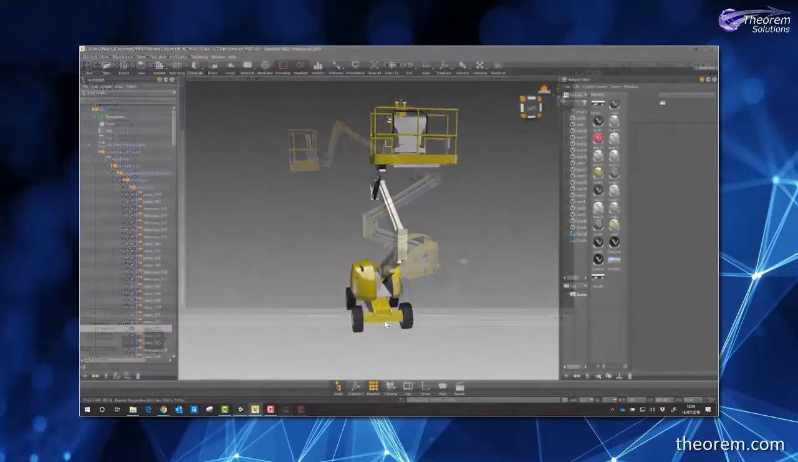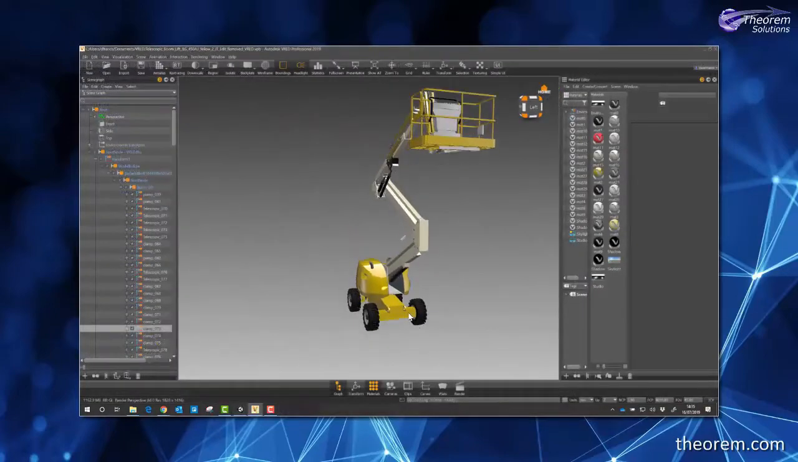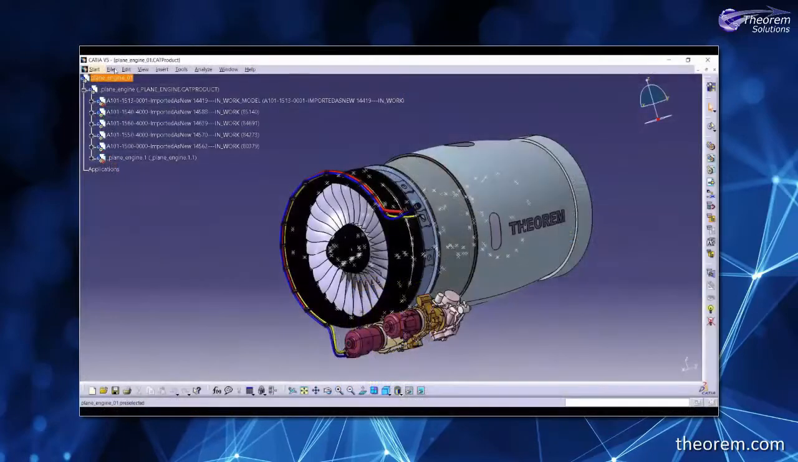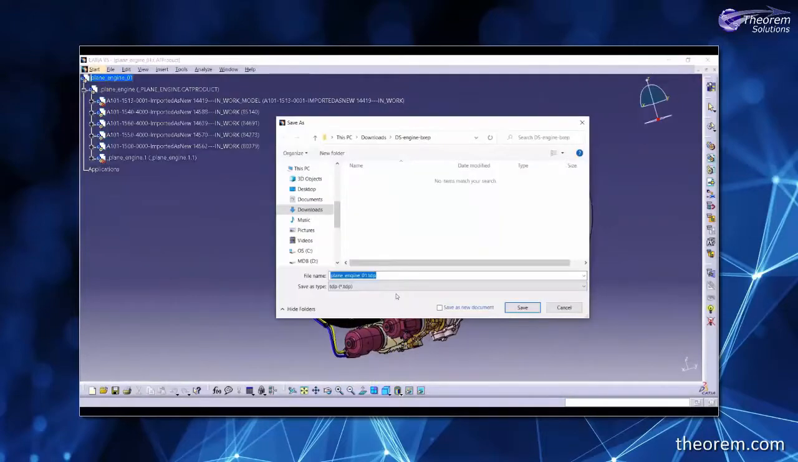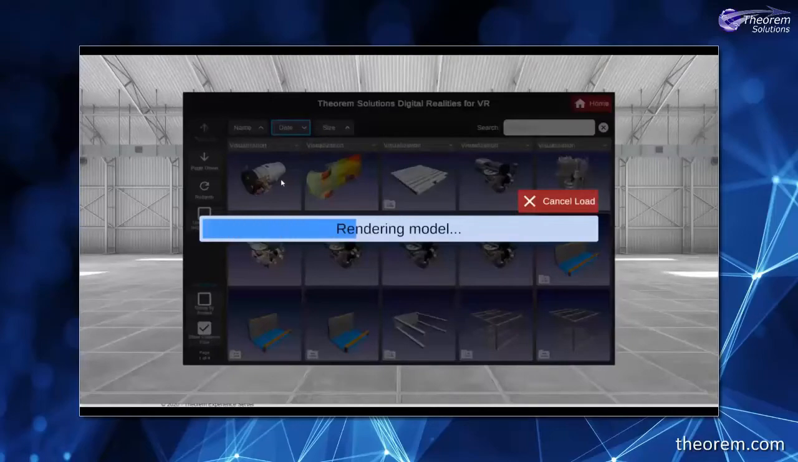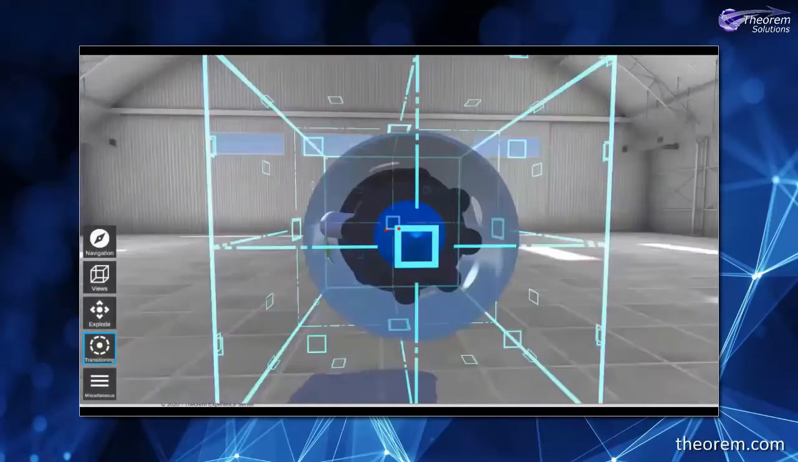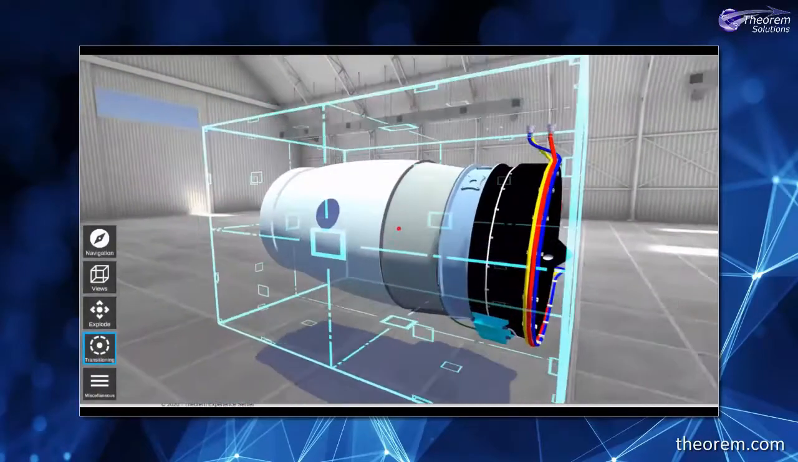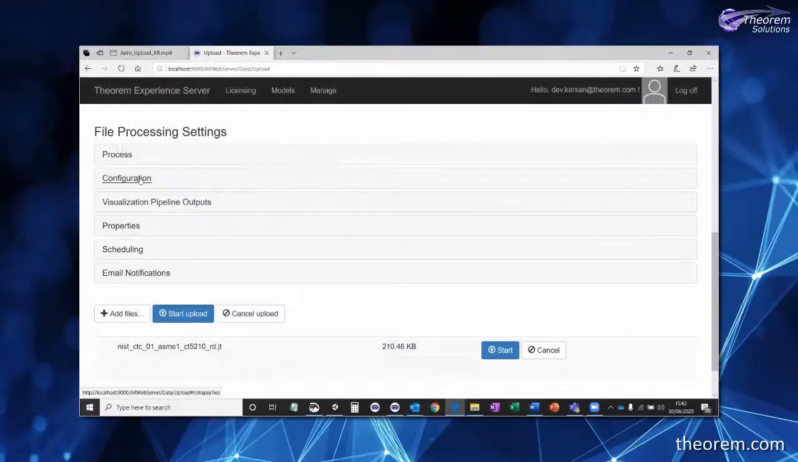The visualization pipeline enables a CAD user to just save as directly from CAD. Non-CAD users can just drag and drop files, and for very high volume use, the pipeline can be integrated into PLM to manage and drive the process of creating rich XR content.